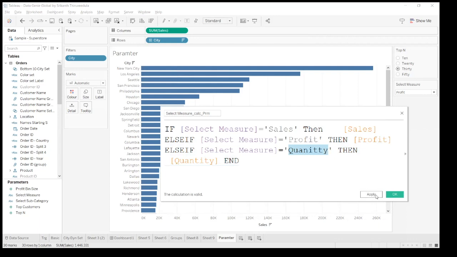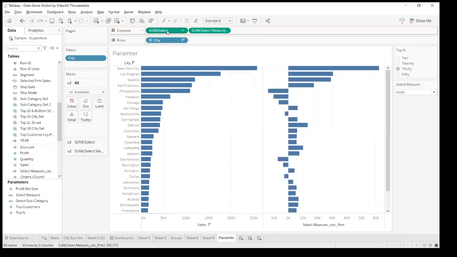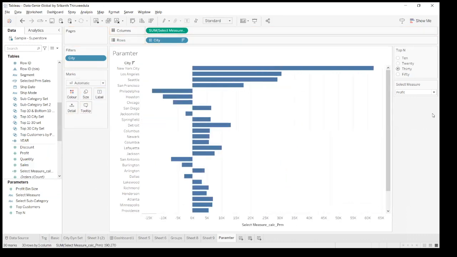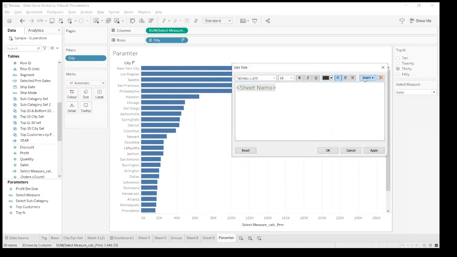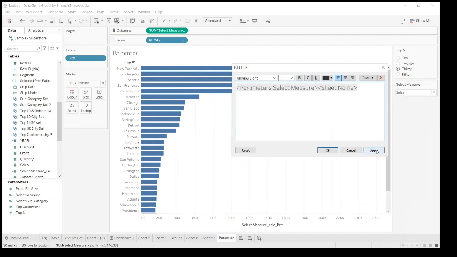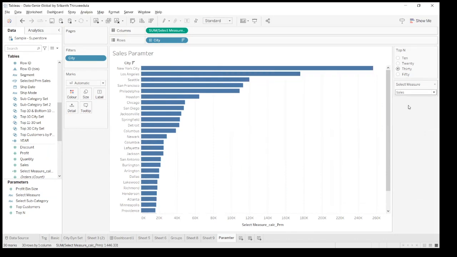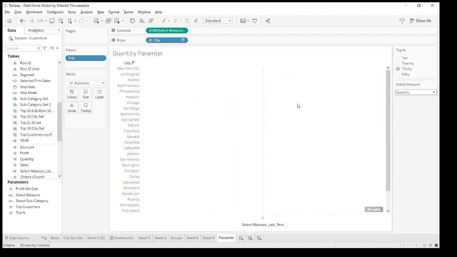So let's check what happens, and let's bring this measure value onto sales here. Let's bring it here and remove this, or we can overlay it straight away on the measure. So if I'm selecting sales, I'm able to get the sales here. In the view here also we can insert the parameter. So we can select the parameter select measure here and click on apply so that I can know which dimension or measure is in the view. If I'm selecting profit, I'm able to get the profit here. When I'm going with the quantity, I'm not getting anything.